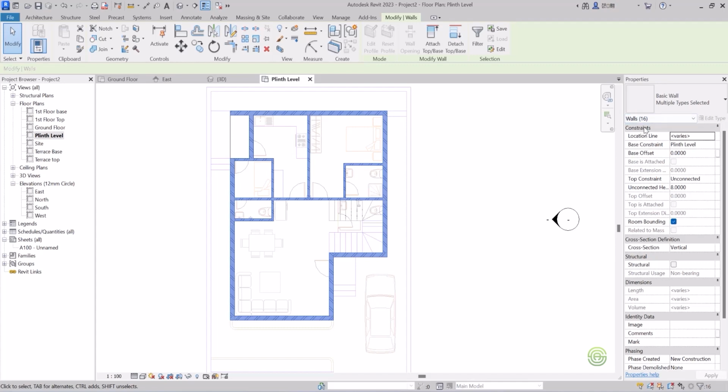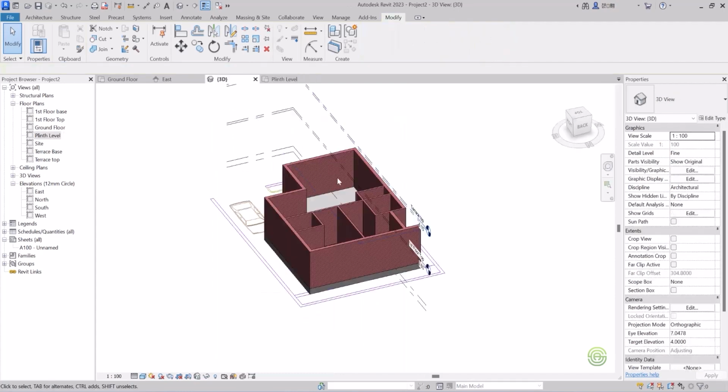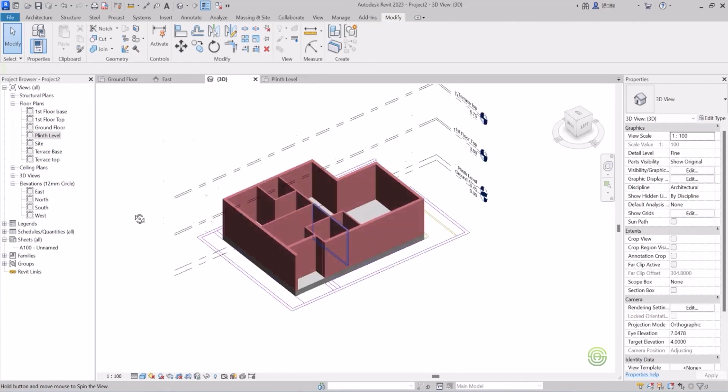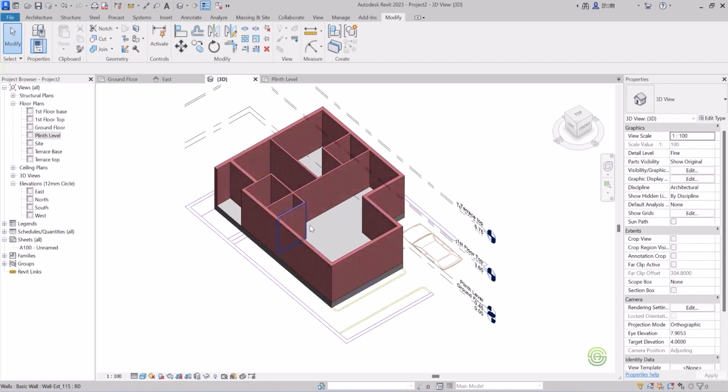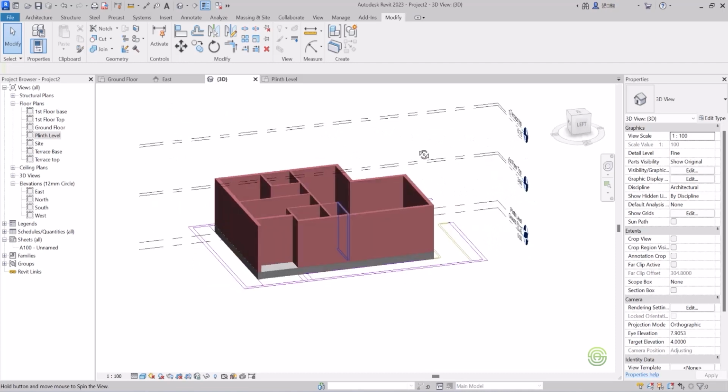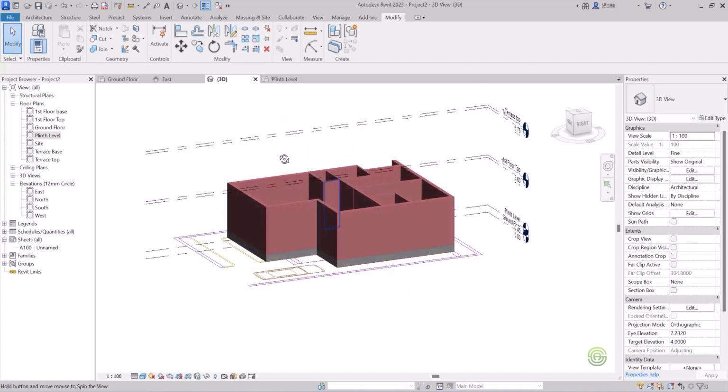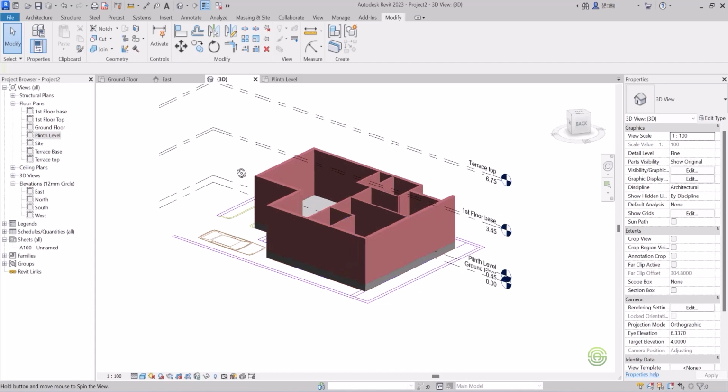So go to level constraints. Here location line will vary and base constraint is level 1. It should be the same. But top constraint we should change to first floor base. So we have to just click on first floor base. And now if you move to 3D, you can see we have just created a wall. So we have given a base constraint, level 1, and first floor base as the top constraint. Up to first floor base, we have projected this wall.